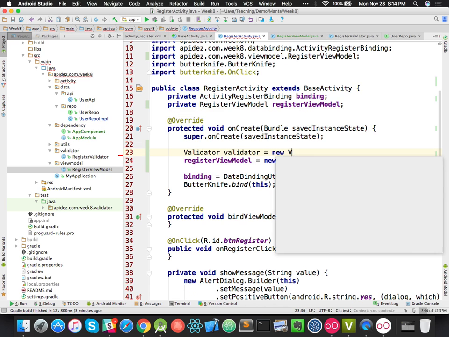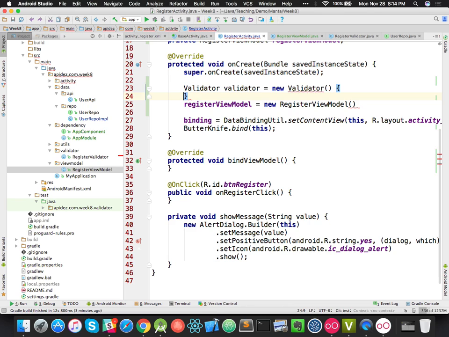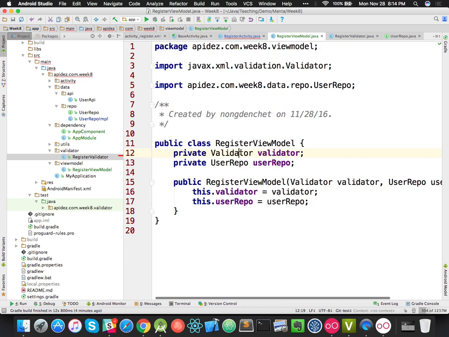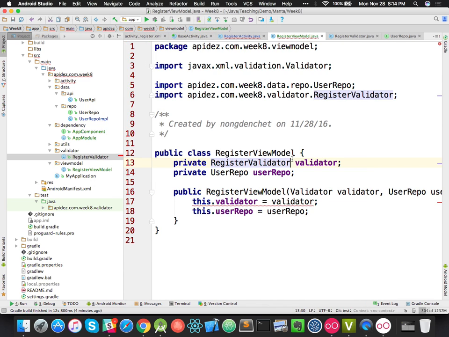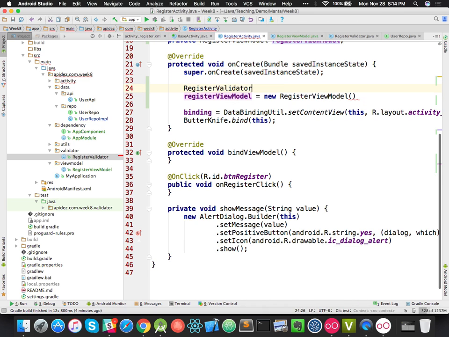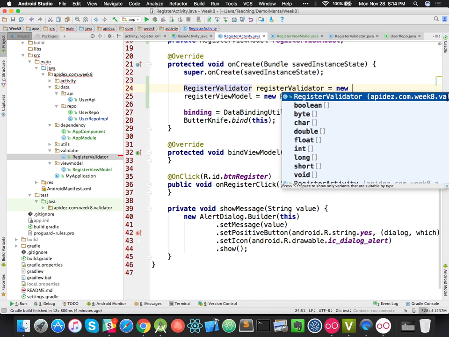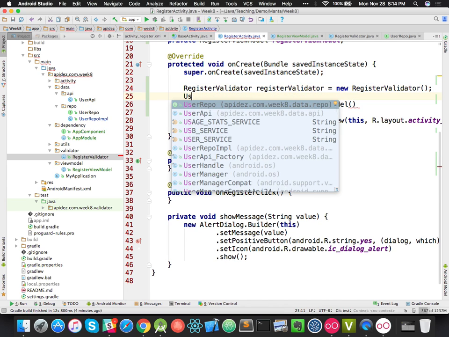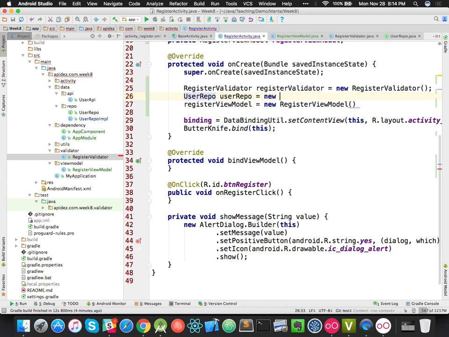Validator equals new validator. Oops, it's not that validator. Register validator, sorry. Okay, I have to go back in here and register validator. And in here, you have to construct that object, and then you have to construct a user API. Sorry, user label. For user label, you need to create a new user label implementation, and then you need user API. Okay, good enough.